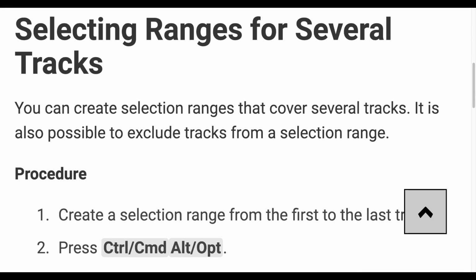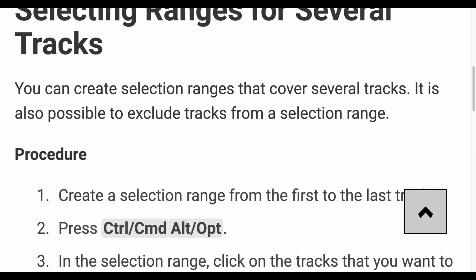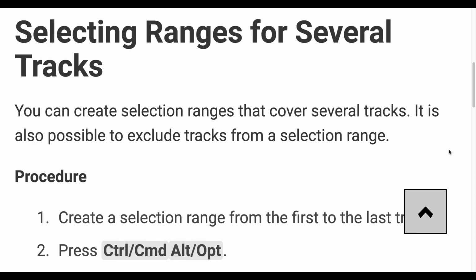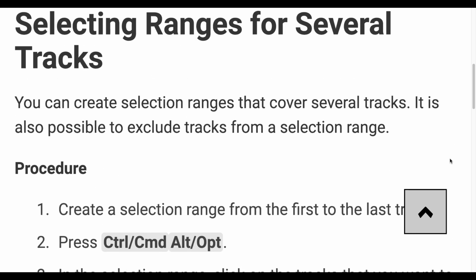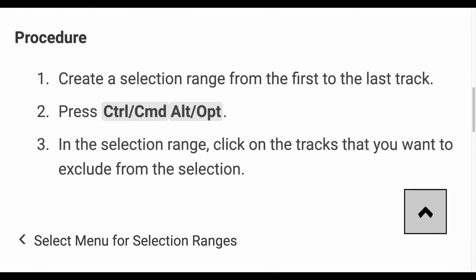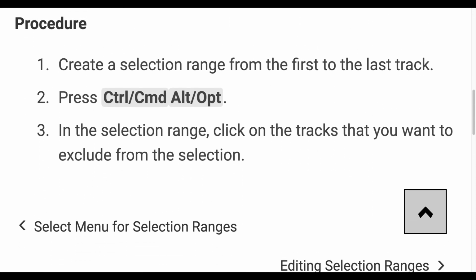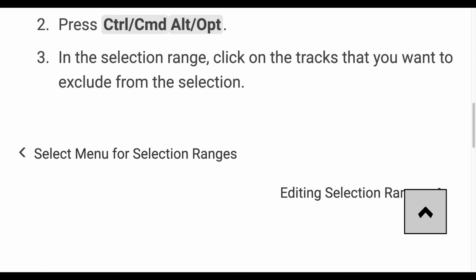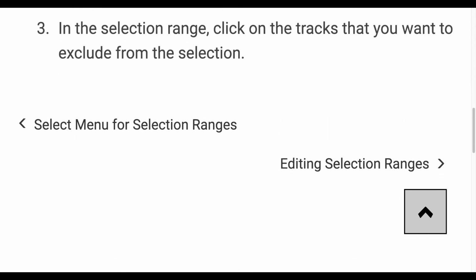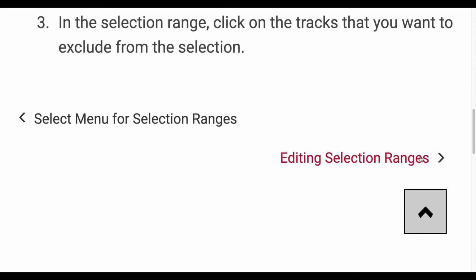Selecting ranges for several tracks. You can create selection ranges that cover several tracks. It is also possible to exclude tracks from a selection range. Procedure. Create a selection range from the first to the last track. Press Ctrl/CMD-Alt/Opt. In the selection range, click on the tracks that you want to exclude from the selection.